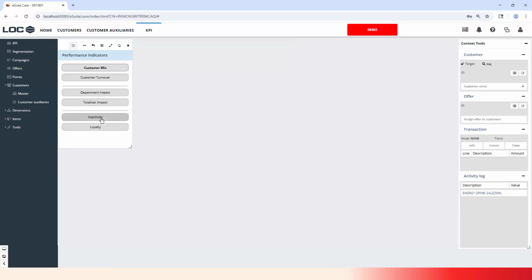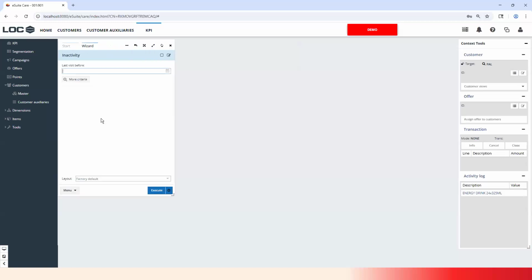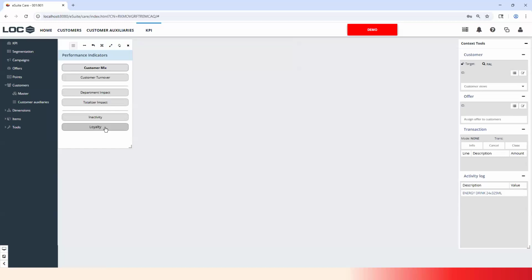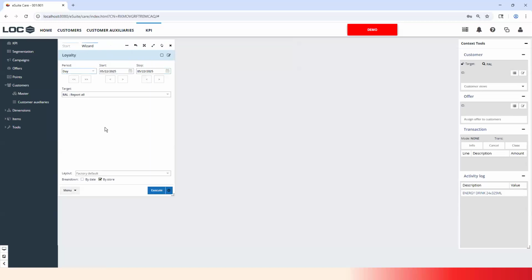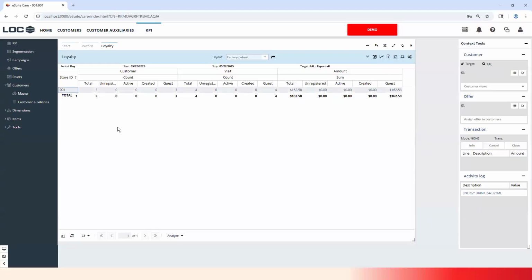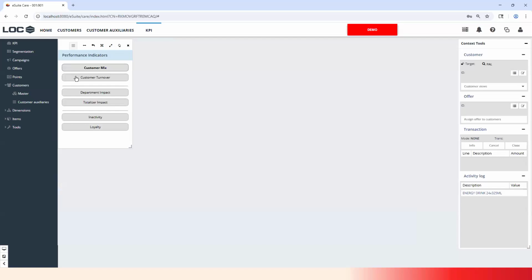And then the other two down here is your inactivity report. So you can come in, you can run a report, look at anybody whose last visit was before a certain time period, build a list, again, trying to get marketing out to those customers. And then loyalty is just going to give you an overall loyalty view, again, by time period. So you can come in here and just get that count, visit, amount of your loyalty customers only, as opposed to the customer mix report, which is a mix of the customers. This only gives you your loyalty customers.